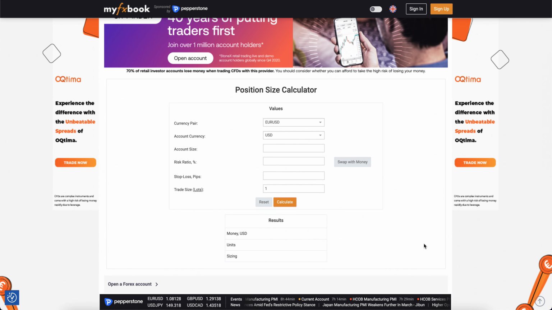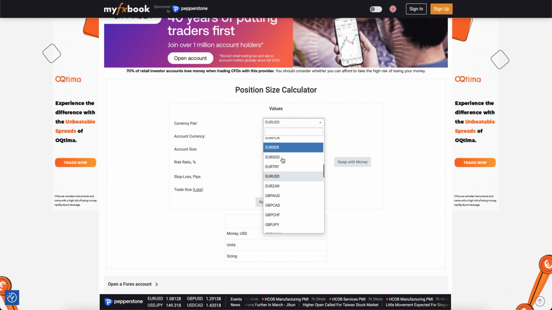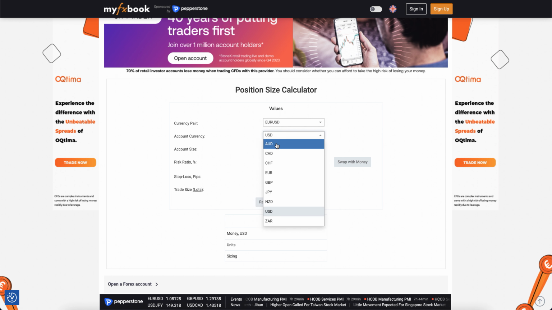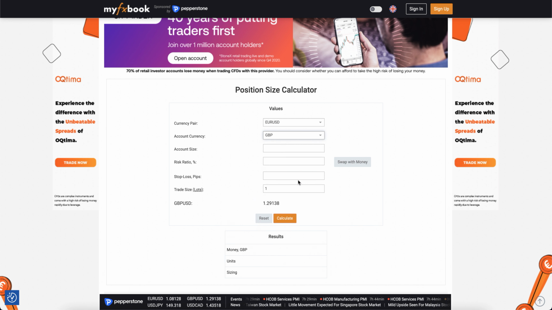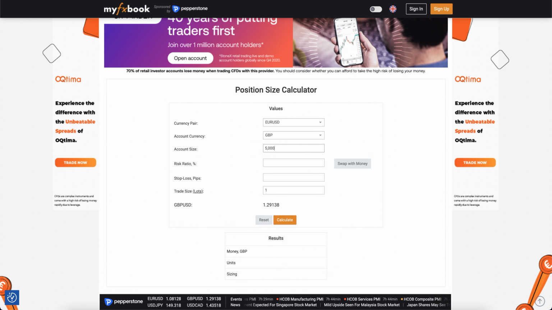How's it going? In this video we're going to show you how to manage your lot size using the position size calculator. So you're going to go ahead and choose the currency pair that you're trading. So let's say Euro USD. Then you're going to put your base currency that's in your trading account, which is in my case Great British pounds. And then let's just put, for example, 50,000 as the account balance.